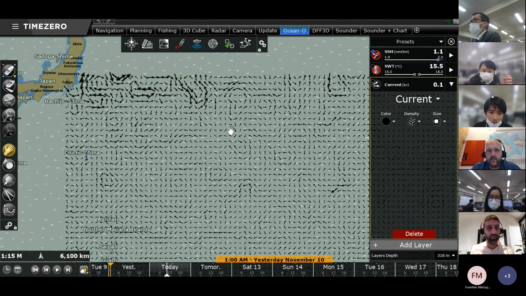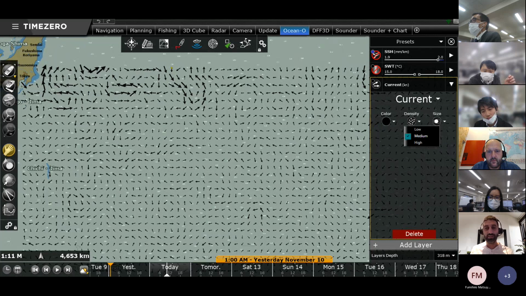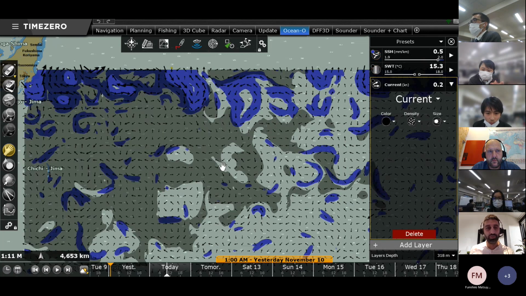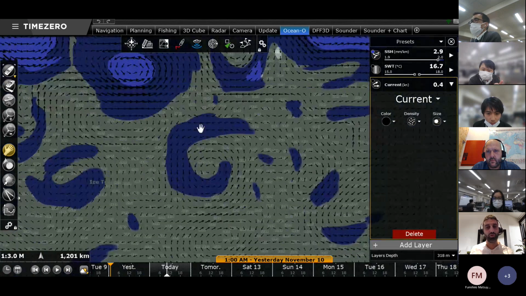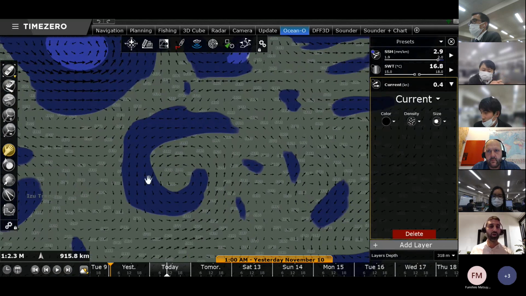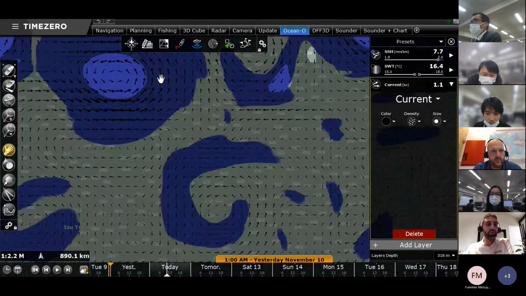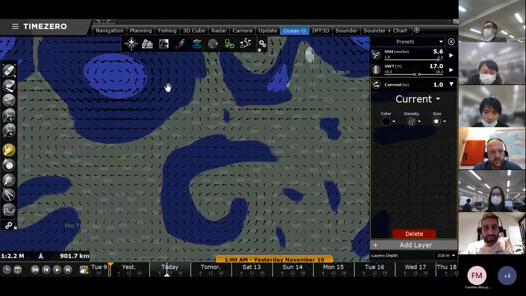So you have your current information. You can change the color of your current. You can adjust the density of your arrow. You can adjust the size. So basically you can do anything to parameter your data. And here you will also put this information. So not only do you have the frontal zone and the temperature of the water, but you have also the current information, what's the direction of the current, and also what's the strength of the current, because the bigger the arrow is, the stronger the current is.